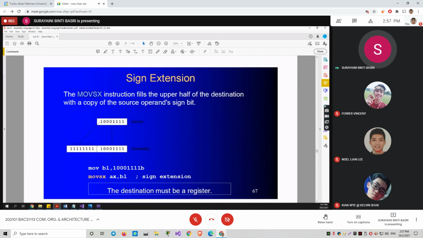So if your value here is positive, it fills with 0. If it is negative, it will fill up the remaining empty bits with 1. It has the same rule as MOVZX previously: the destination must be a register to use this MOVSX.